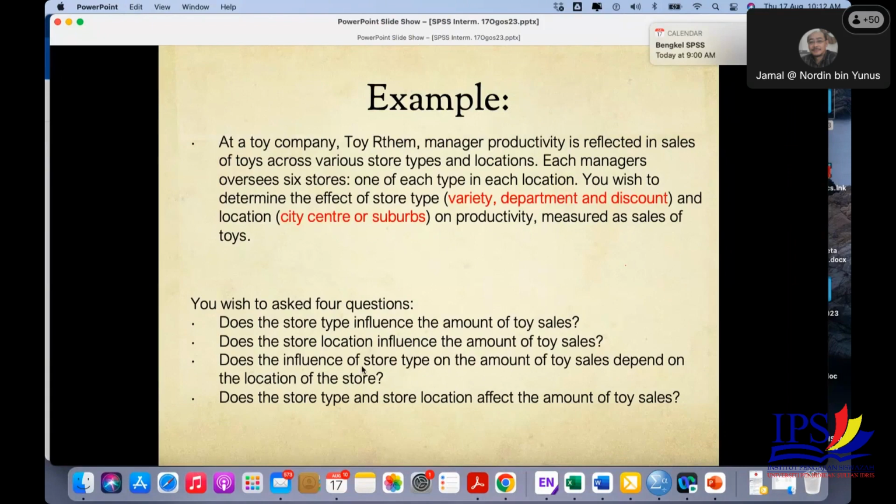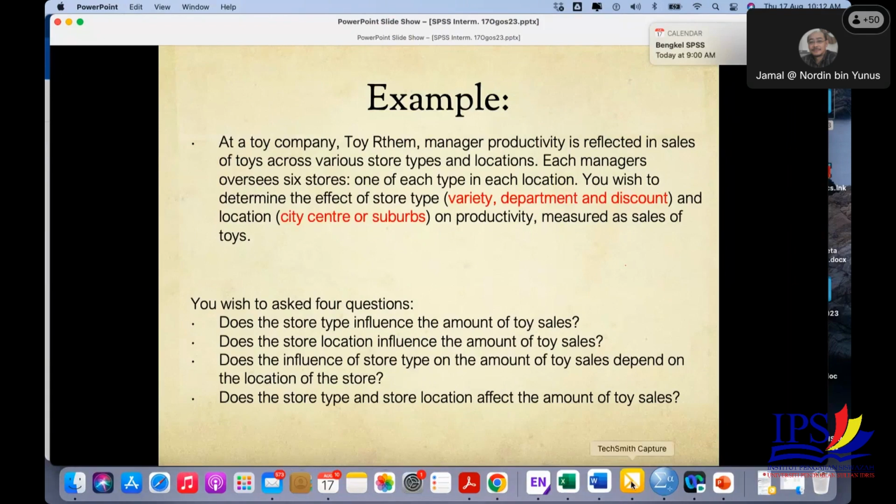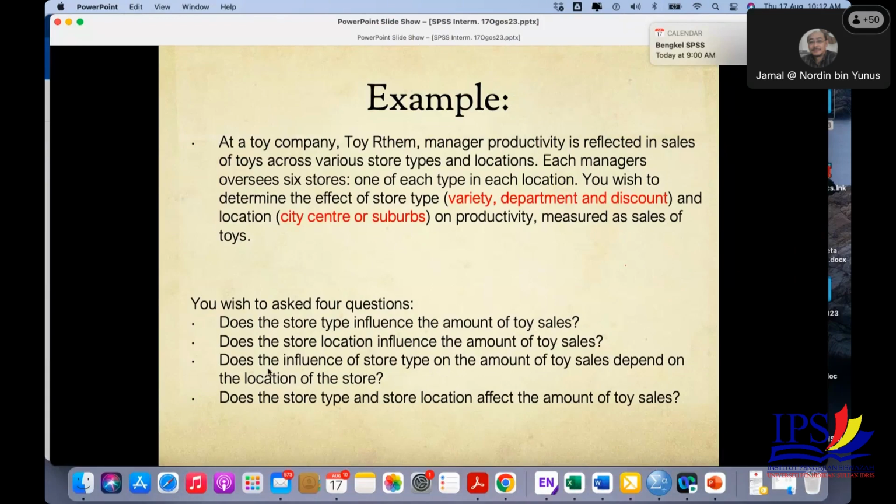Number 3, does the influence of store type on the amount of sales depend on location? For this one we are going to another analysis, but we want to answer number 4 here. Does store type and store location affect the amount of toy sales? We go to here, location and type.